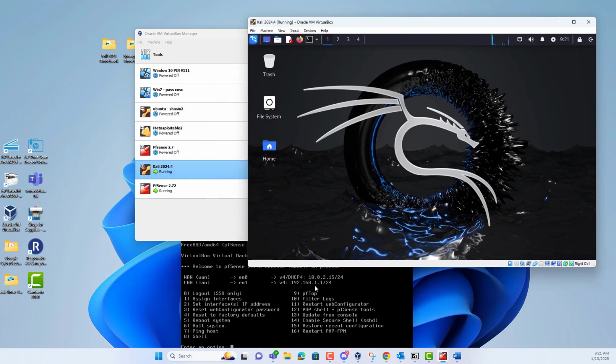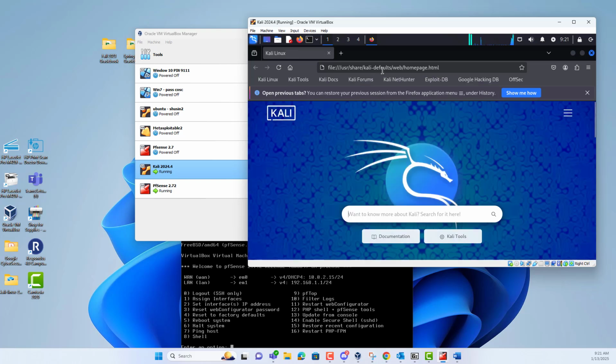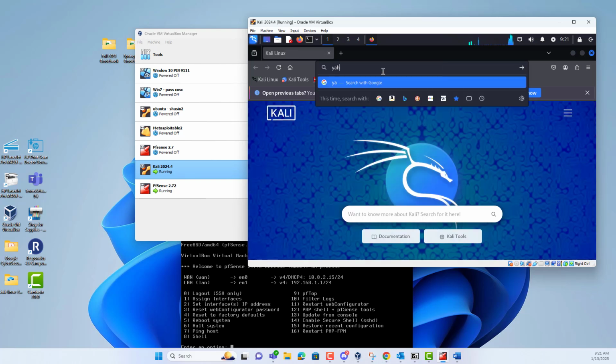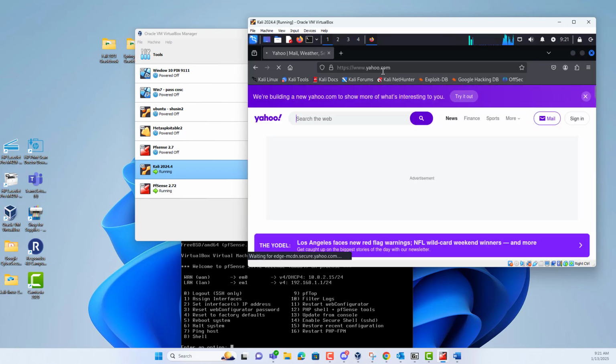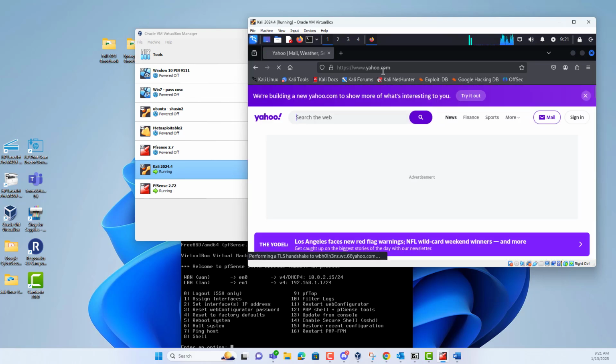See, this PfSense is on the 192.168.1 network. And my client, my Kali Linux, now we have 192.168.1.100. Can I browse the internet? Yes, because we use these routers, right? So now if I go to the internet, as you can see, if I click yahoo.com, you will see that I'm able to use the internet. Okay?